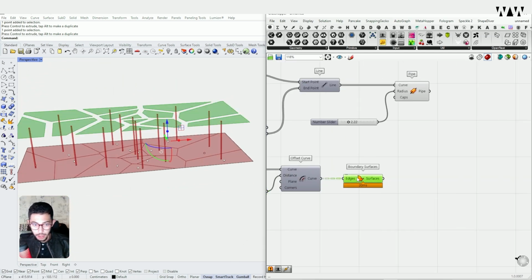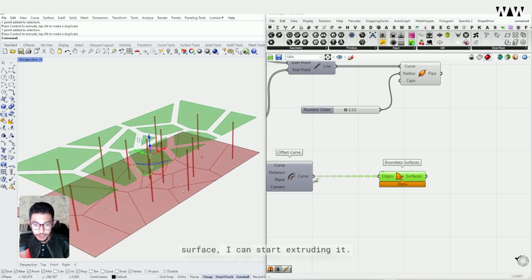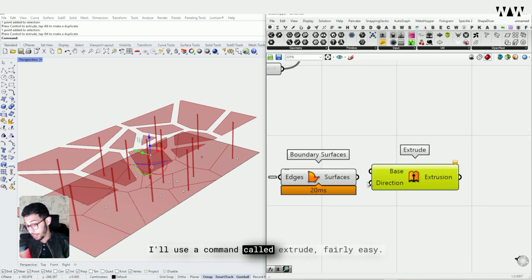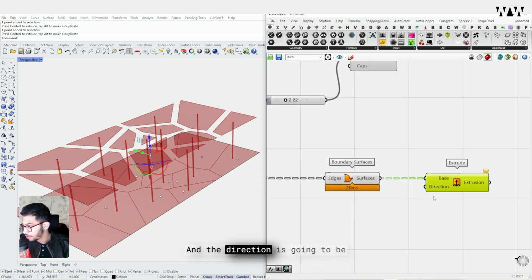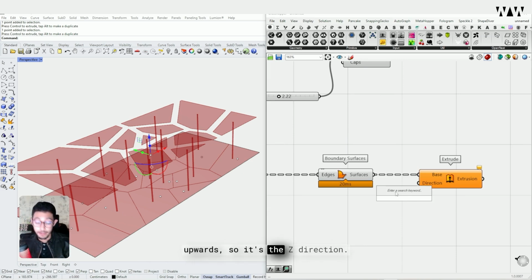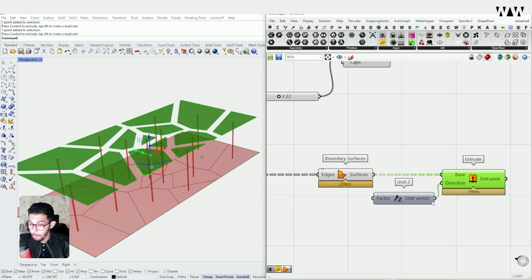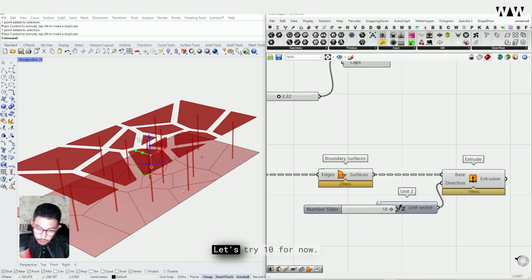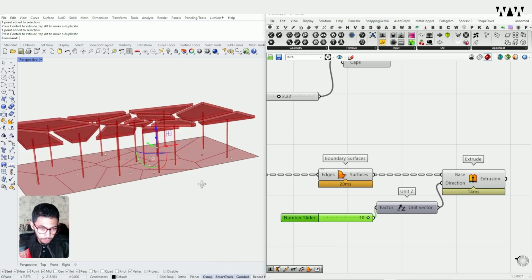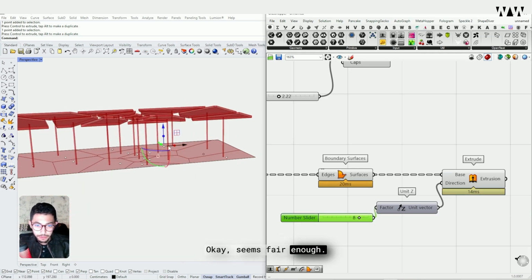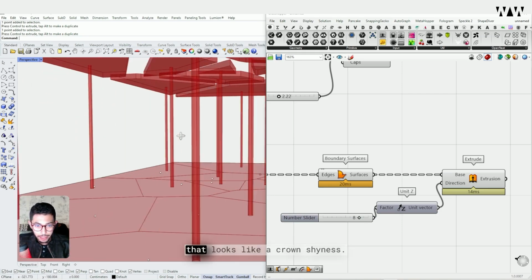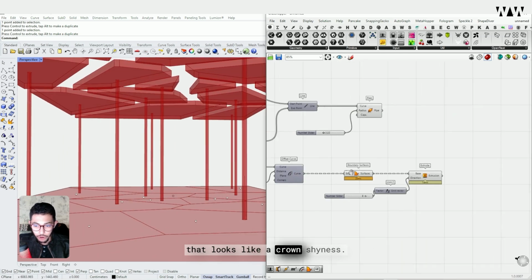Great. So now that I have my boundary surface, I can start extruding it. I'll use a command called extrude, fairly easy. And the direction is going to be upwards, so it's the Z direction. And then I give it a factor, which is a distance of which I would want to offset everything. Let's try 10 for now. Okay, seems fair enough. And voila, we have something that looks like a crown shyness.